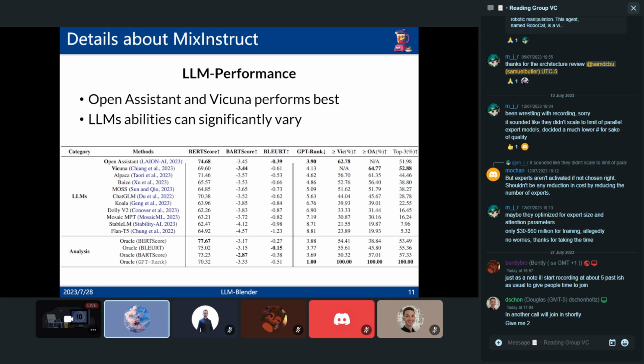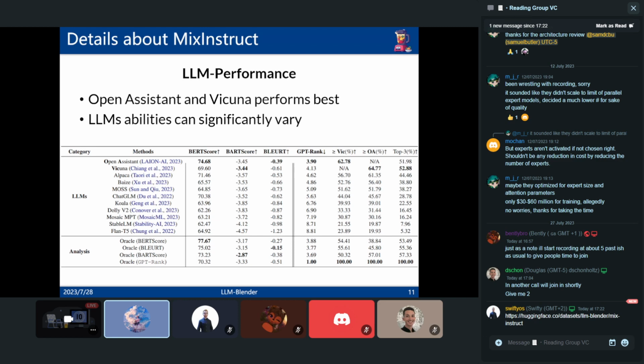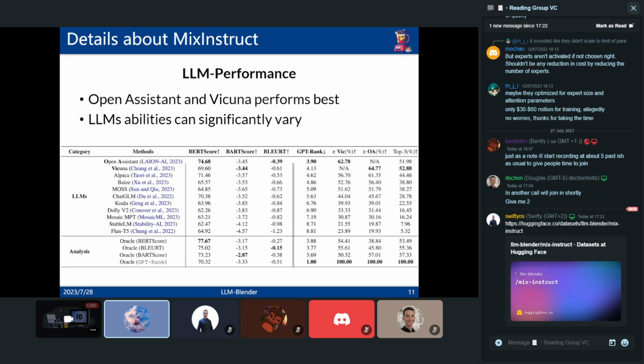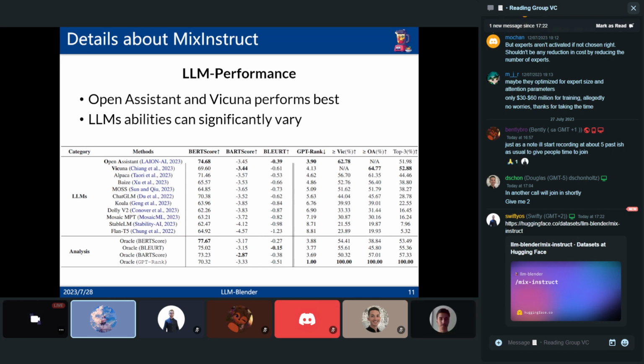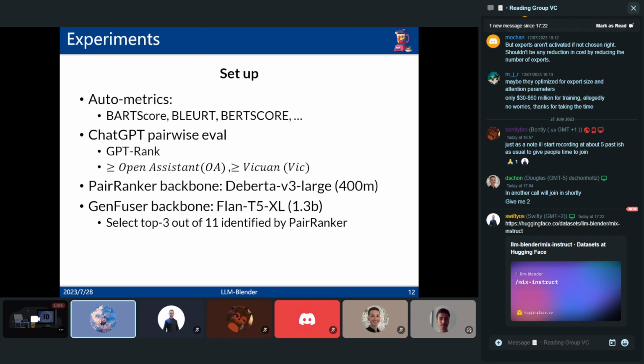And the large language models' capabilities can also vary significantly. As you can see in the automatic metrics BERTScore, BARTScore, and BLEURT, Vicuna and Open Assistant always achieve the best. Also, we propose to average from ChatGPT, and we propose GPT-Rank, and PairRanker and GenFuser beat Vicuna and beat Open Assistant. We will introduce these examples later. Firstly, we introduce the experiment part.